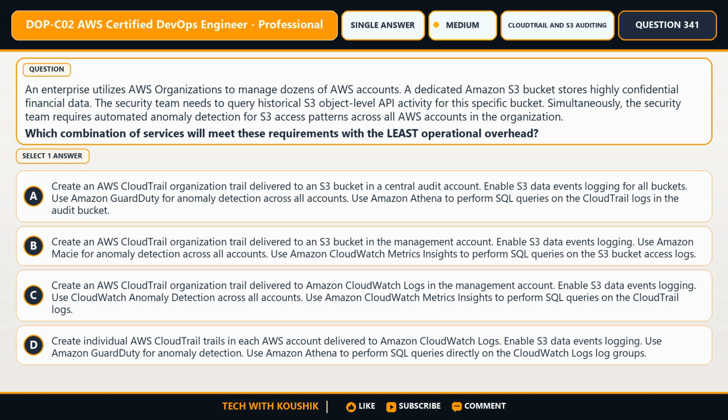A dedicated Amazon S3 bucket stores highly confidential financial data. The security team needs to query historical S3 object-level API activity for this specific bucket. Simultaneously, the security team requires automated anomaly detection for S3 access patterns across all AWS accounts in the organization. Which combination of services will meet these requirements with the least operational overhead?